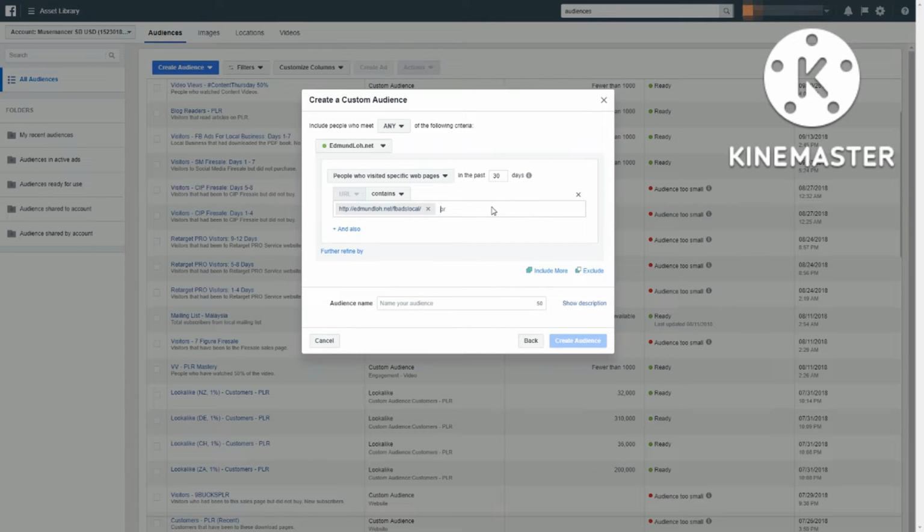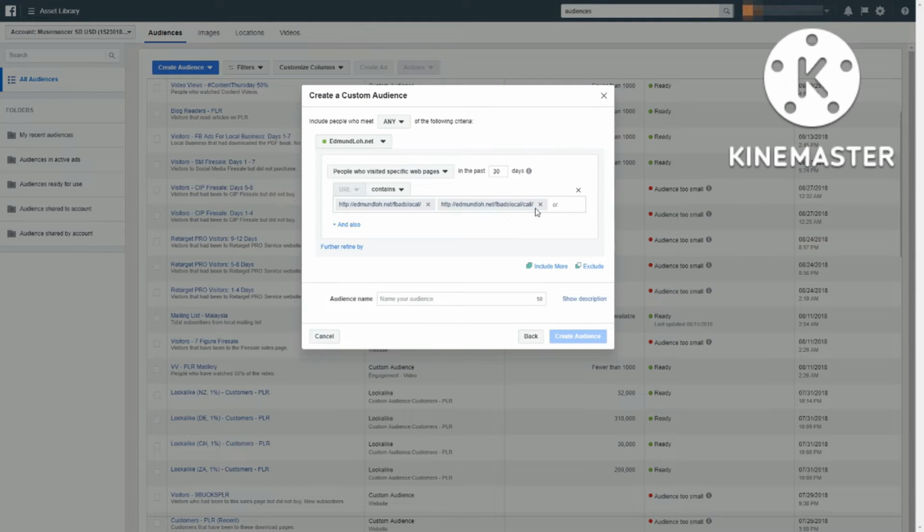So if you want to make a certain type of audience of people who have been to a few types of web pages, that's okay as well. You can put in more than one address. So just for the fun of it, I'm going to put in these addresses here.